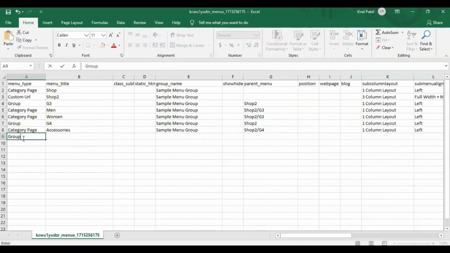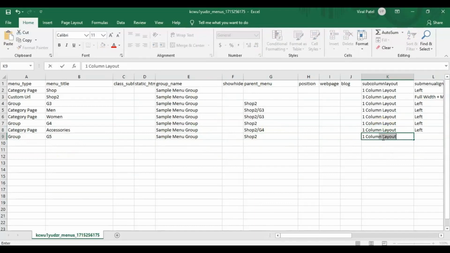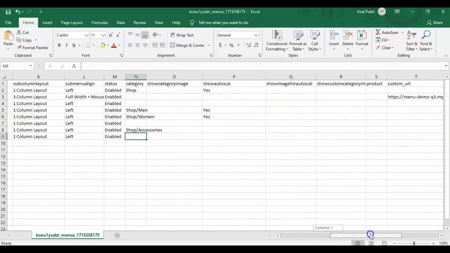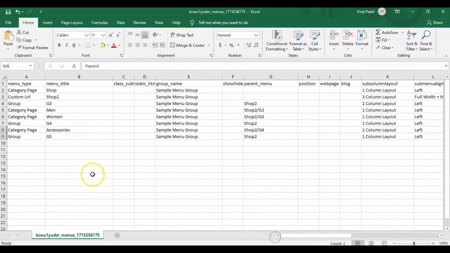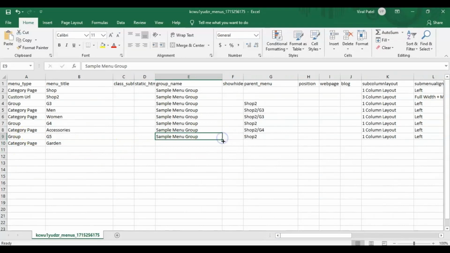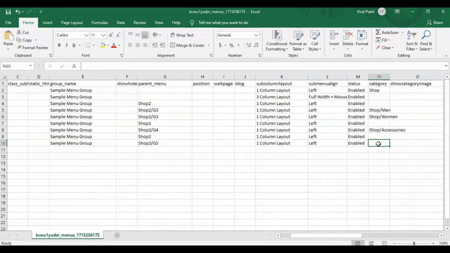Let's create third column for shop 2 menu item. Create a group menu item as G5 same as G3 and G4 we have created. You can put any product page link, web page, or blog anything in any column under group menu type. We will create another category menu item. We will choose garden from BigCommerce default category list for this menu item.